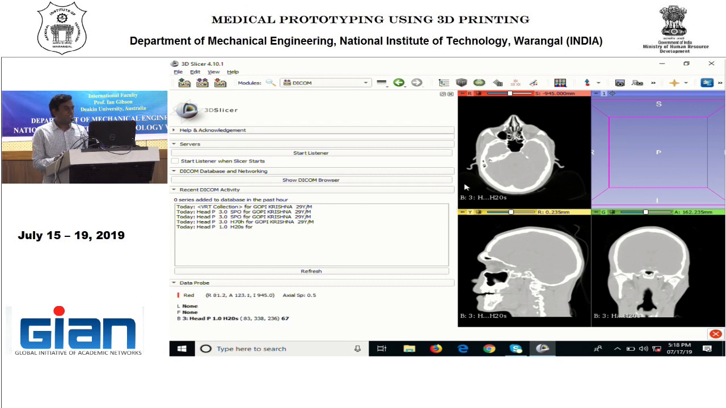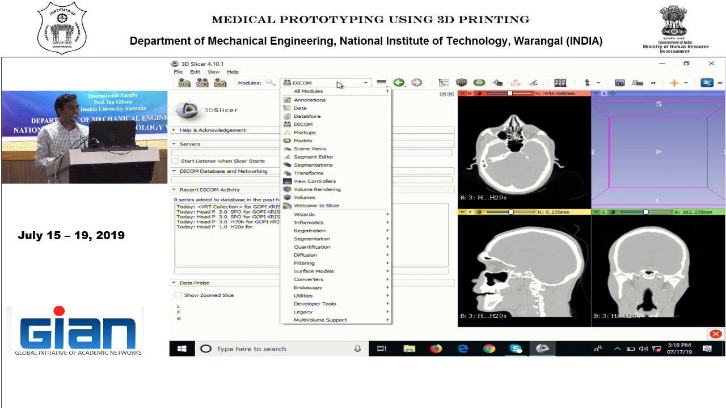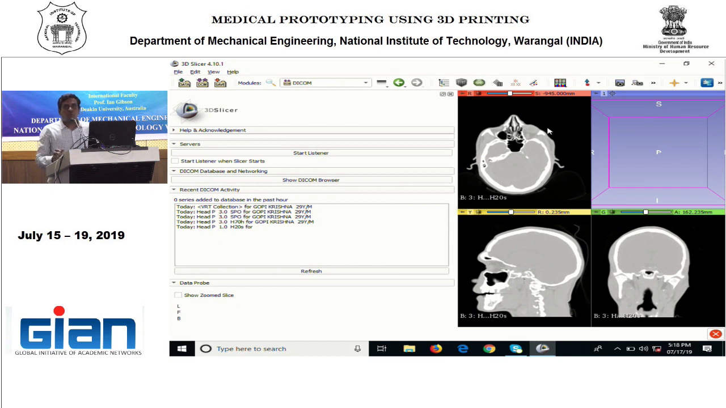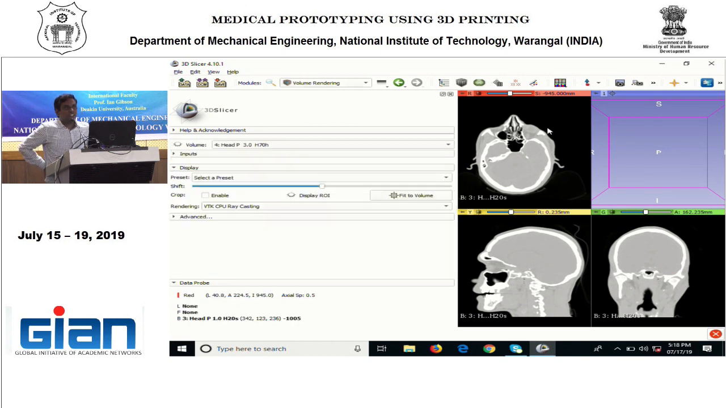Now we have to go for this. So many modules are there in the software. In each module you can do different work. But here, first I am going to go for the volume rendering. First I am creating the volume. Actually, the CT images are totally voxels. Those voxels you have to stitch three-dimensionally. Each voxel has XYZ coordinates, so you have to identify those XYZ coordinates and put the different voxels together. Then you can make a 3D. That is the background.